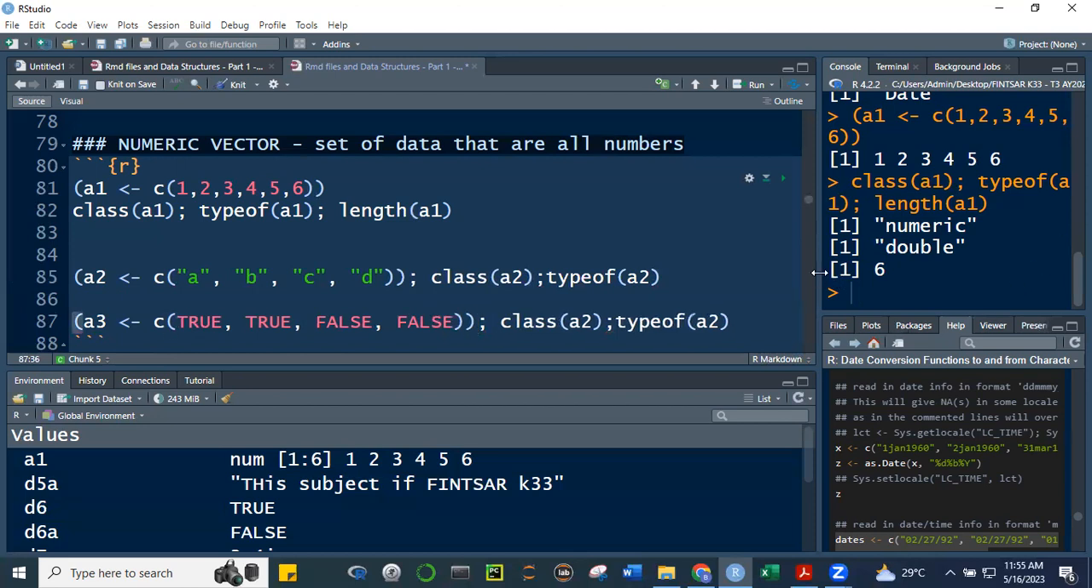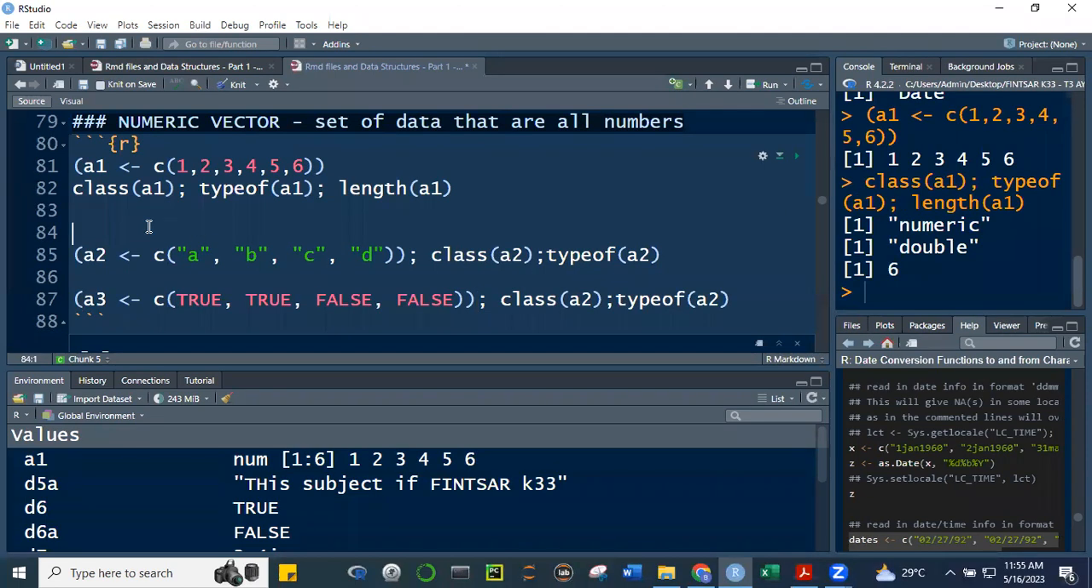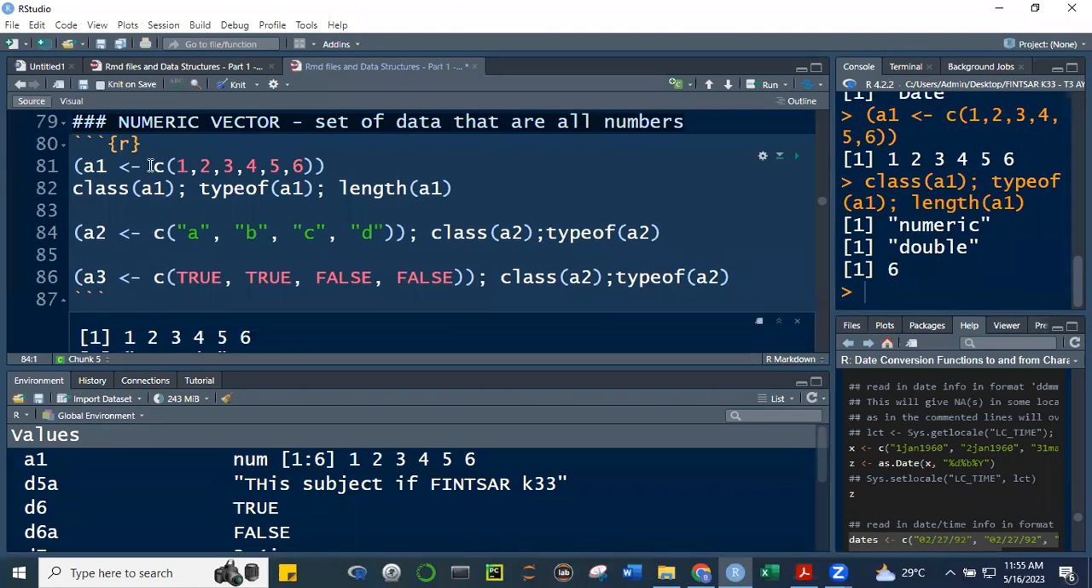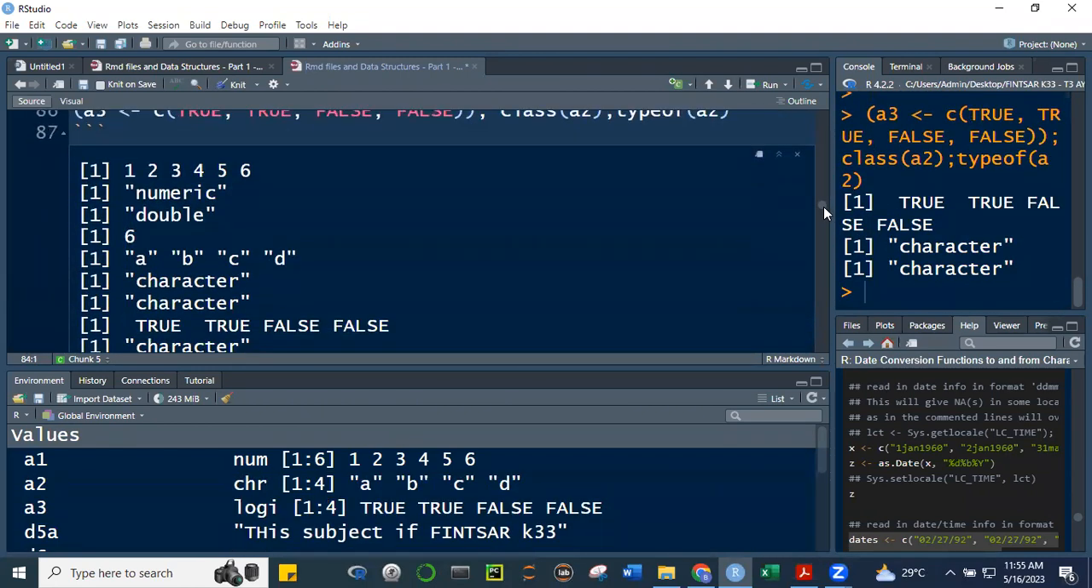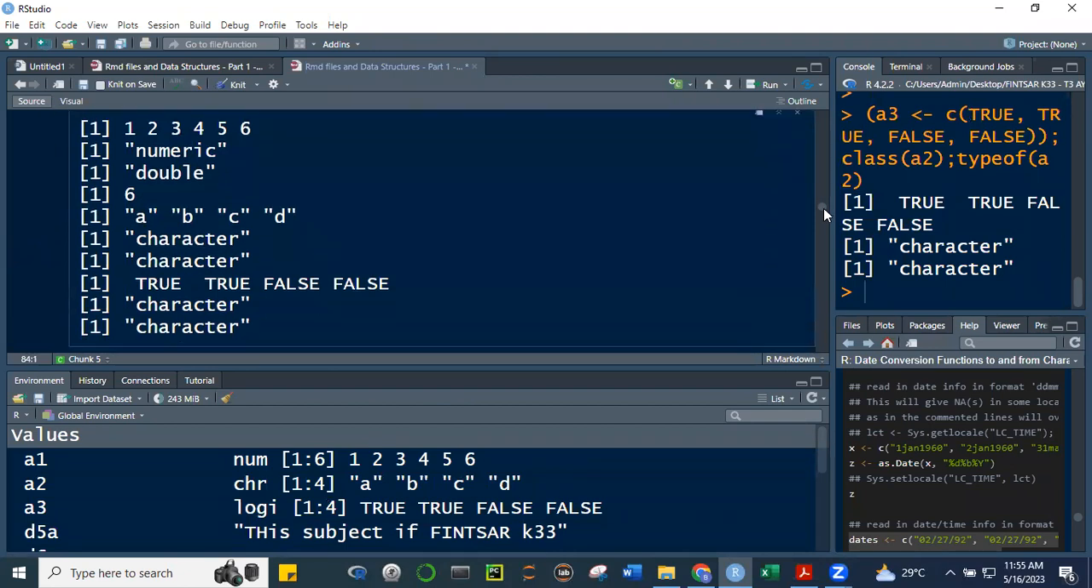Okay, we're creating 3 objects here: A1, A2, A3. So let's run all of this.